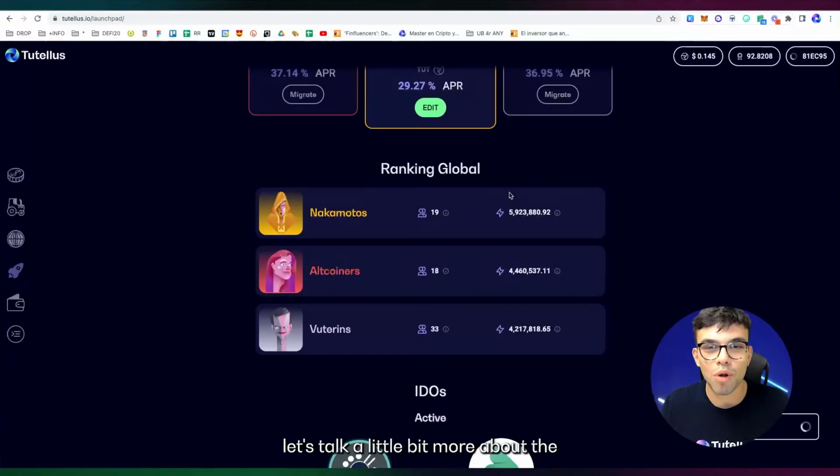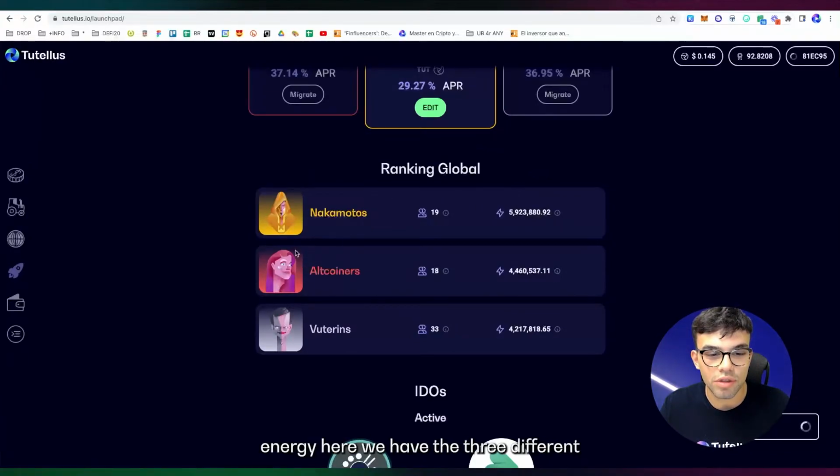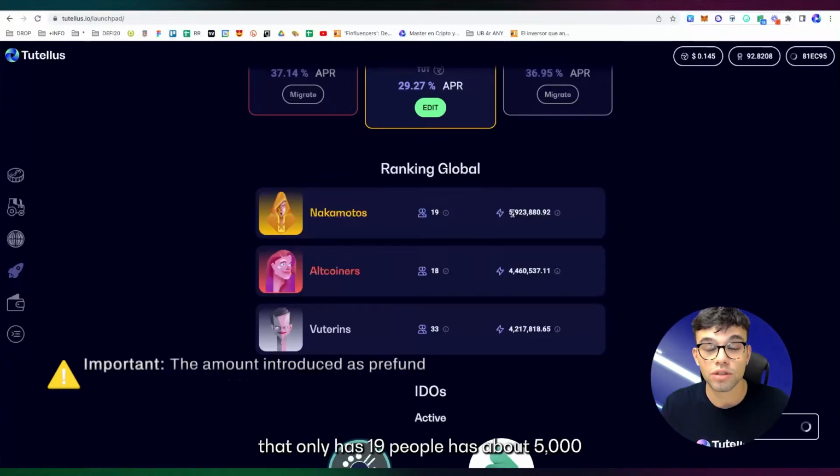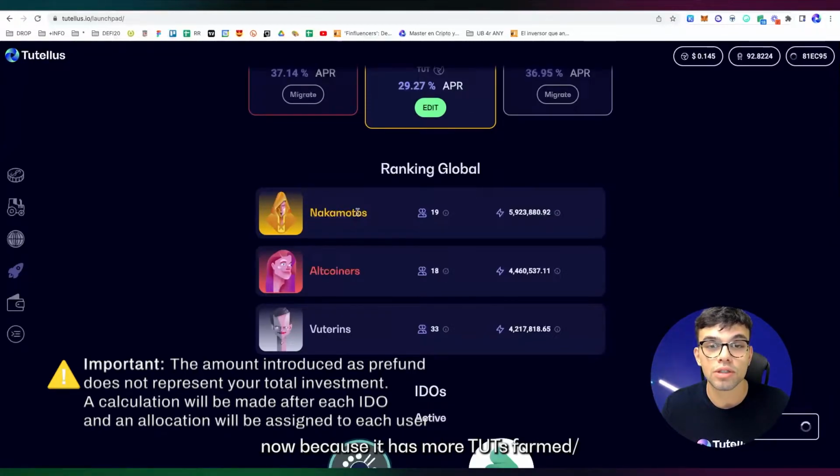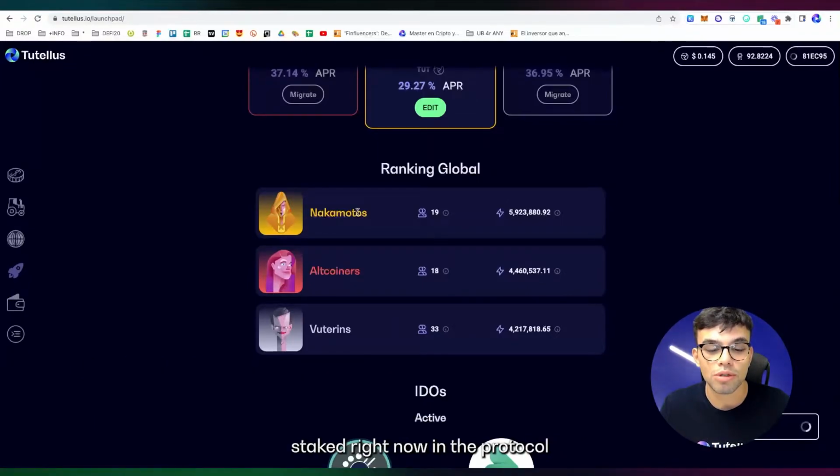Let's talk a little bit more about the energy. Here we have the 3 different teams, and right now we see that this one that only has 19 people has about 5,000, almost 6,000 energy. So if there were an IDO finalizing right now, this team, Nakamoto's, would be winning because it has more TUTs farmed or staked right now in the protocol.